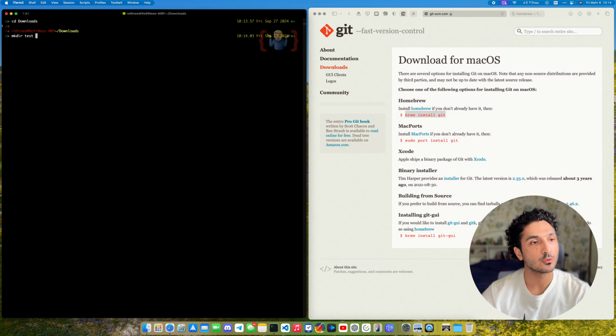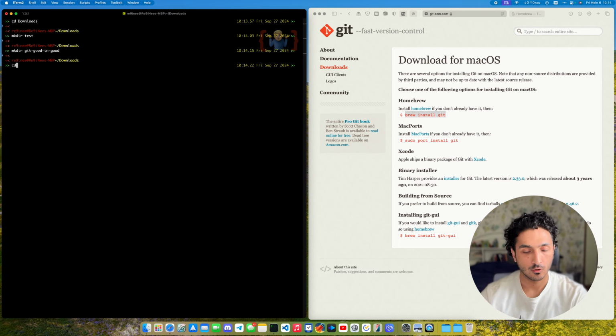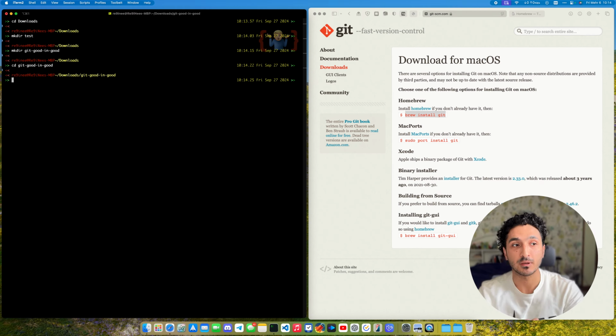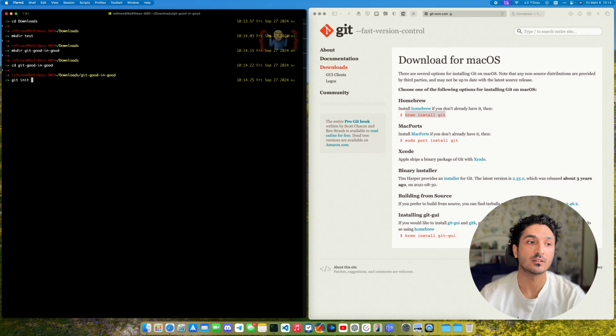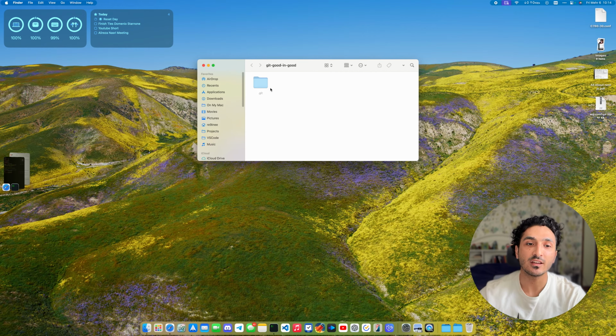Make a new repository with mkdir test. No, let's name it git-good. Navigate to that directory. So in order to create a new Git repository in your workspace, in your working directory, you'll have to type git init. What this actually does is create a hidden folder inside your project, which Git itself will manage.